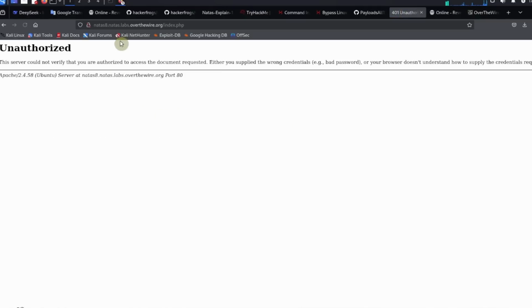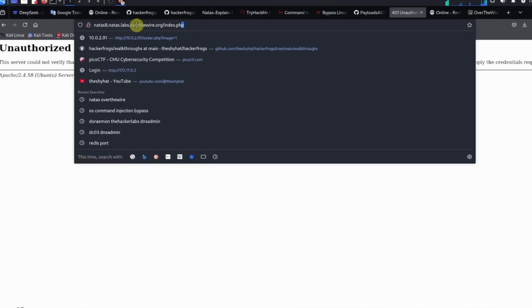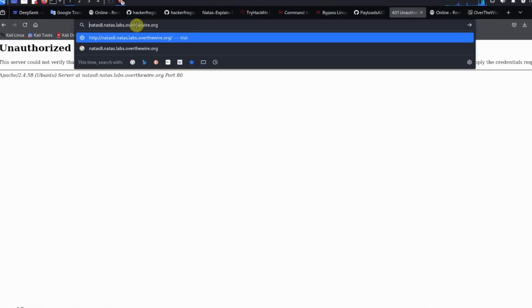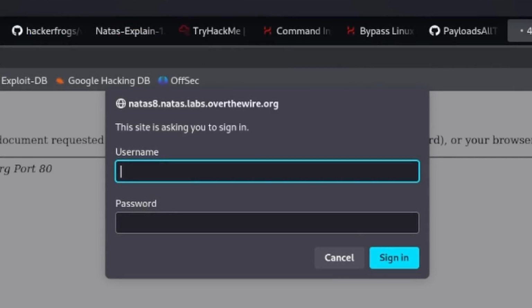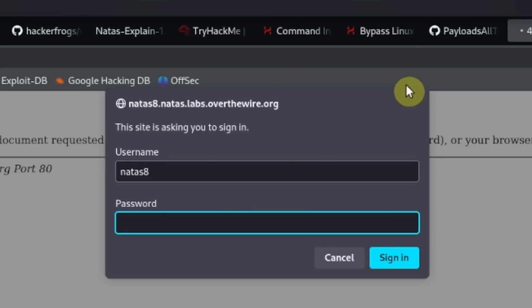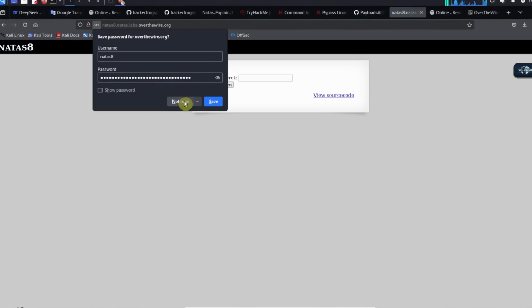And hold on. Need to make sure we're going to the right place. Okay. So we need to supply a username and password. So remember, if we're accessing Natas level 8, we need to make sure that we're accessing the correct website, and then we need to paste in our password. The password is going to be obtainable from the last level, and we just need to paste that in, click on sign in, and then we are in.